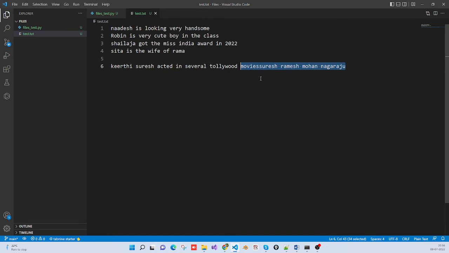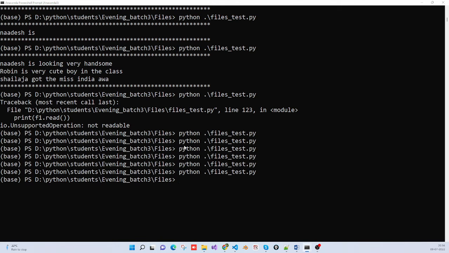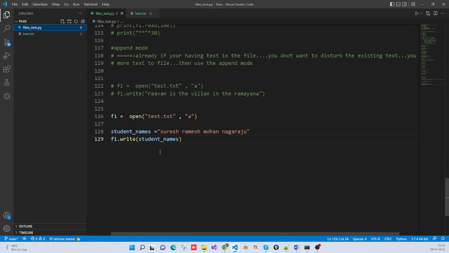Yeah, we have not used any slash, and so it is giving the same place only. Suresh, Ramesh, Mohan and Nagaraju printed here. Okay, like this you can fetch the data from somewhere. This is what I am writing now. This text I am taking here. I am hard coding.